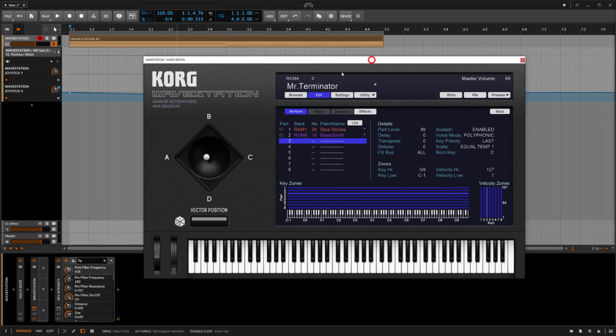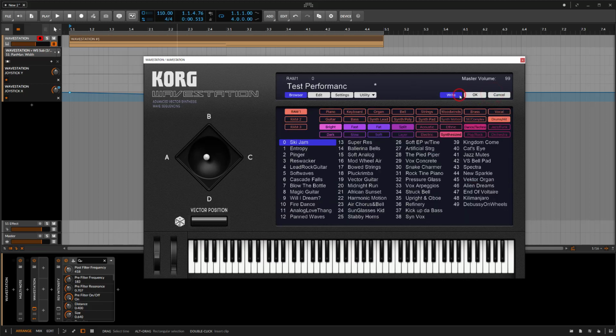There you go, folks. So once you have a patch that you like, I'm going to show you real quick how to save it again. So I would cut, or I'm sorry, a performance. You come to the top here, just double click. Just name it whatever you want. Then you're going to go to Write. You first have to write the performance. And as I mentioned, you can only write to RAM 1, 2, or 3.